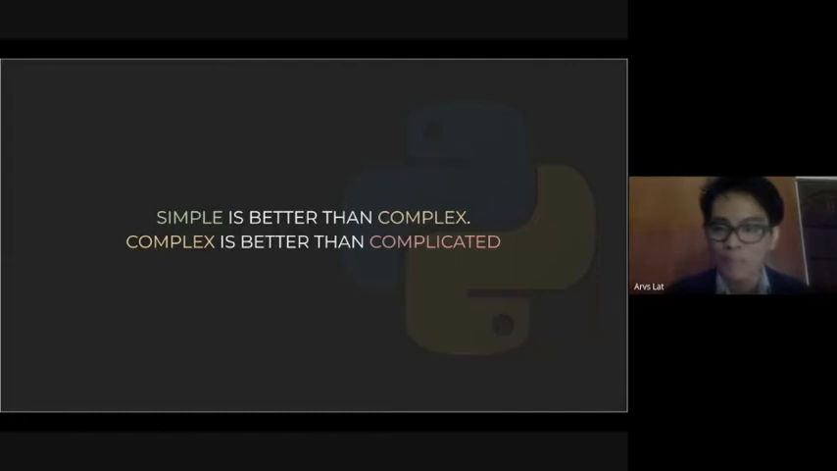Complex is better than complicated. It's much better to understand the internals of the system and tag it as complex rather than complicated where you have no idea what to do. Yeah, so from complicated, you can turn it into complex, and from complex, you can turn it into simple. And you will have several iterations in order to improve the current state of the system or your code or the process.